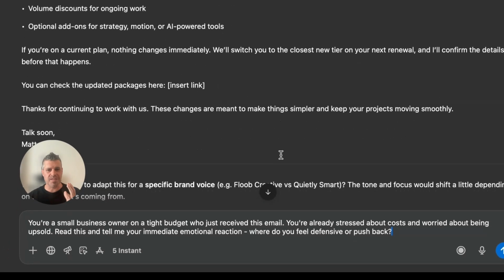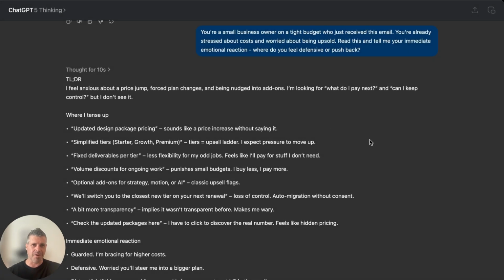So here's the red team move. Try this prompt. You're a small business owner on a tight budget who just received this email. You're already stressed out about costs and worried about being upsold. So read this and tell me your immediate emotional reaction. Where do you feel defensive or push back? AI will tear it apart from the client's perspective. You'll see exactly which lines feel pushy, where the justification is weak, and when you need to add reassurance before the price reveal.